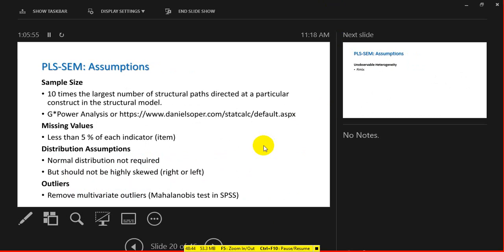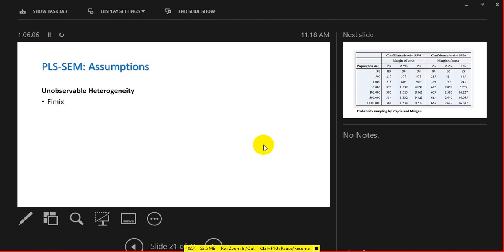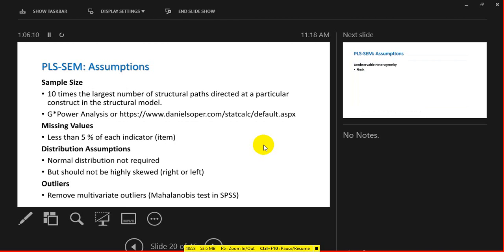Okay, there are a few assumptions. Number one assumption, sample size. Second assumption, missing values. Third is distribution assumption, outliers, and unobservable heterogeneity. Let's talk about them one by one.